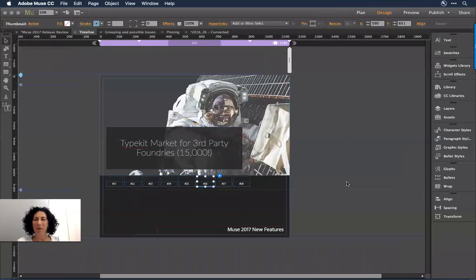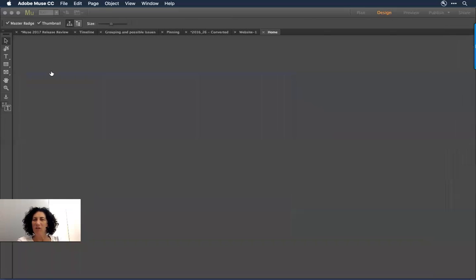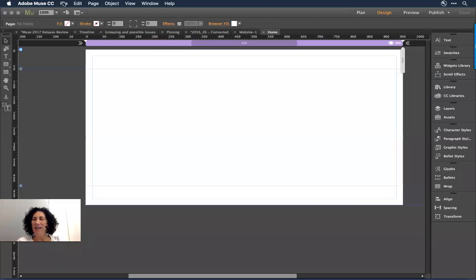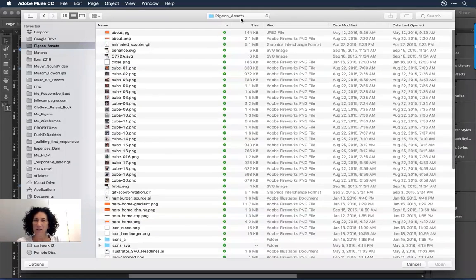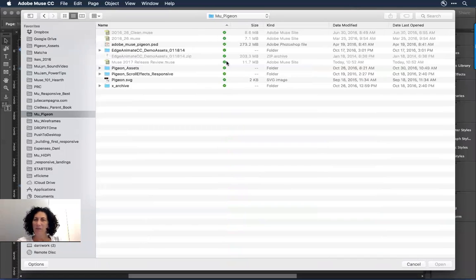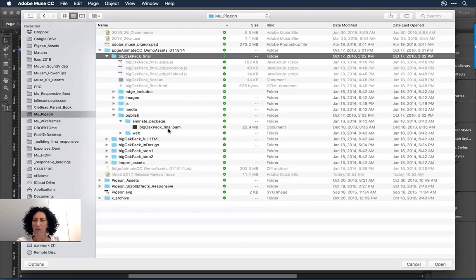So to show this for a moment, if I come over into just a simple Muse document and I come in and open up a page, I'll double click on that page. I can come in and say file place, and I can browse to an OAM file. So here, let's see, I've got some pigeon assets that I've been playing with. And notice that I've got an Edge Animate CC, so an older instance here. I've got a big backpack that we generated there.